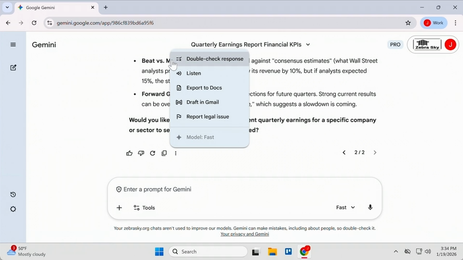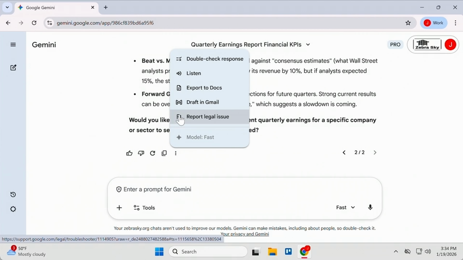Here you'll find Double Check Response, which verifies information using Google Search, Listen, which reads the response aloud, Export to Docs and Draft in Gmail let you use the response in other Workspace apps, and Report Legal Issue is in case you need to flag content you suspect may violate the law. Let's try out the Listen feature.